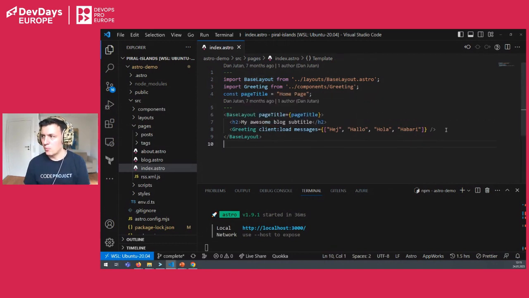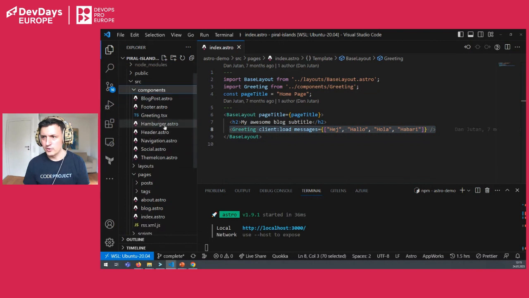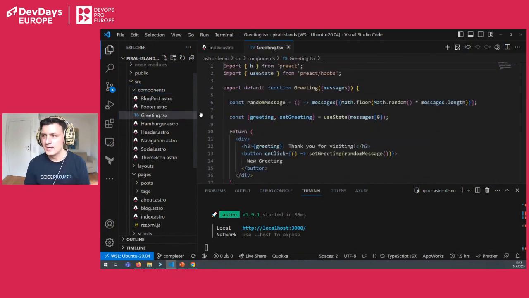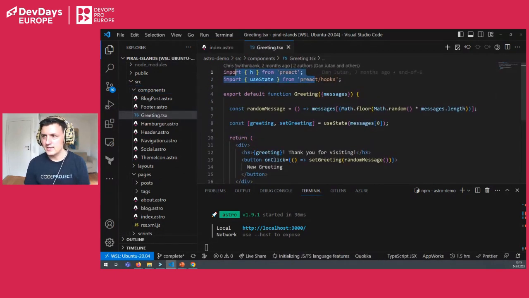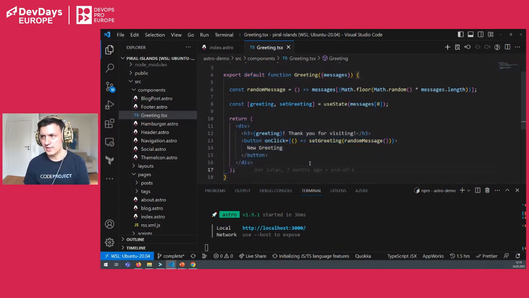And now we also use here a component called greeting. It feels like it comes from Astro, but if you look in the components folder, then you realize, oh, that's, by the way, TSX. So that's using JSX. That's based here on, in this case, Preact. And this is all. Then we have a standard Preact component, and that's the end of the story, right?